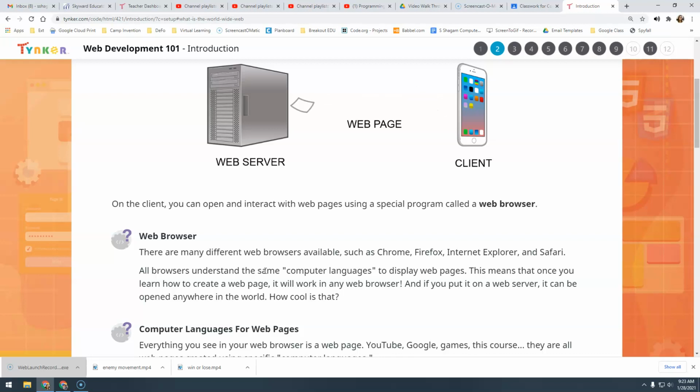HTML and CSS are not the only web development languages there are. There are many more, but all browsers know how to read those. So once you learn how to create a web page and code it, any browser can read it. And if you put it on a web server, it can be opened anywhere in the world.